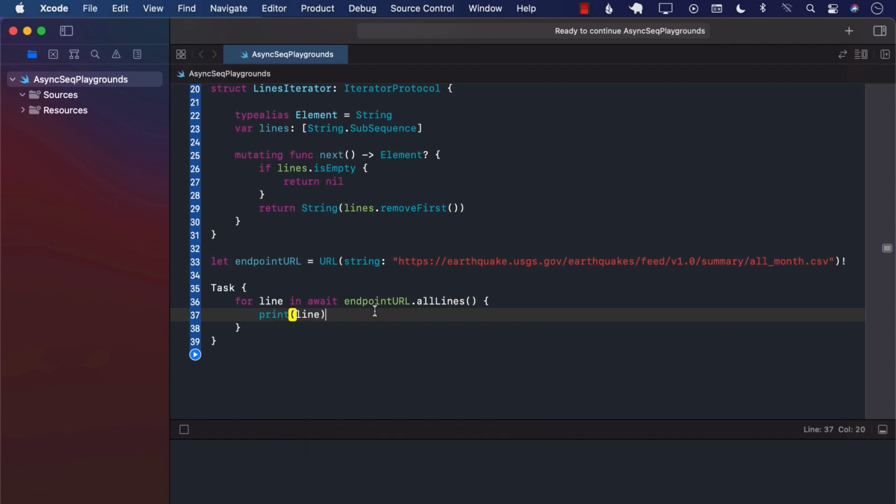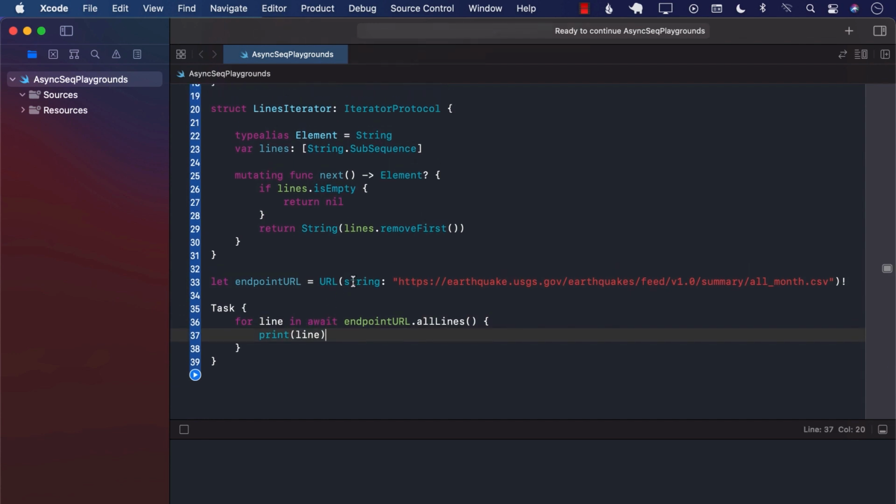Just by looking at it, you can already see the problem. The problem over here is that endpointURL.allLines is marked with await. This means that all of the data needs to be downloaded first, and the loop will simply be awaiting till all the data is downloaded. Once the data is downloaded, then we are going to print line by line.